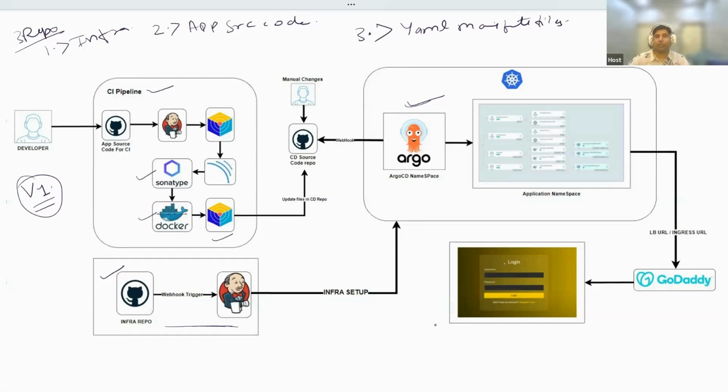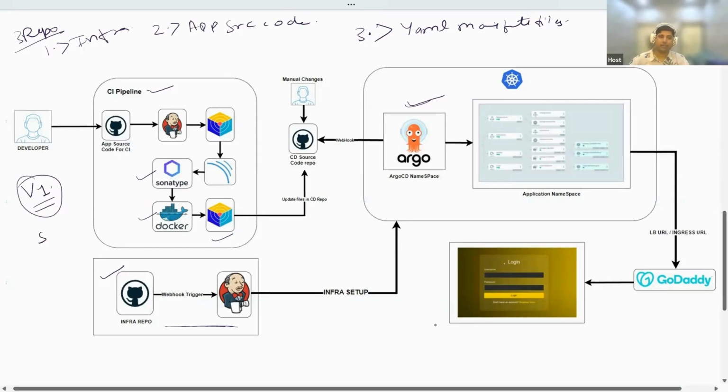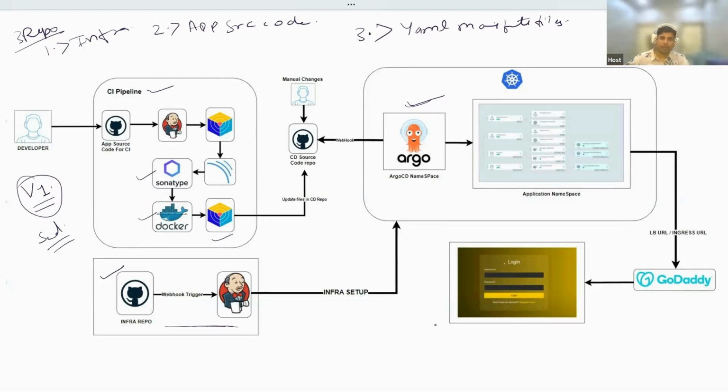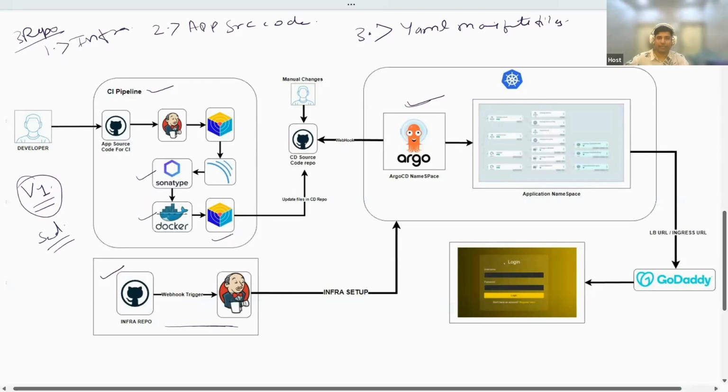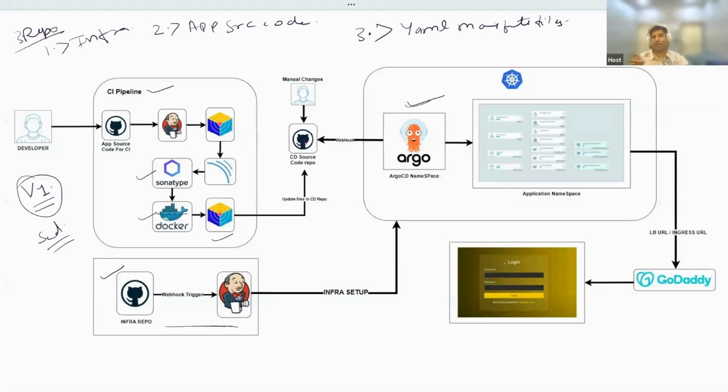That also we can directly do using Jenkins. Using the sed command we can do it. It is useful for substituting something inside a specific YAML manifest file. So after the Docker image is created, the next step is to update that Docker image detail in our YAML manifest files inside the CD source code repo, the repo which contains the configuration files for the application to be deployed, the YAML manifest files.